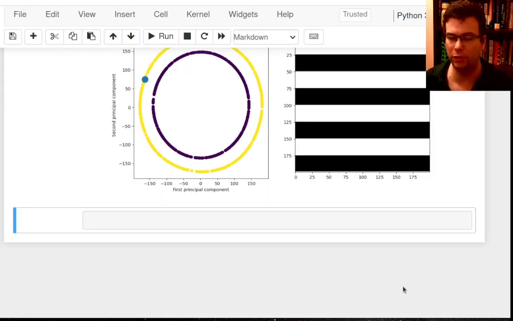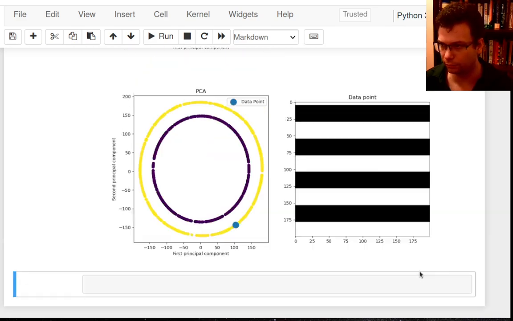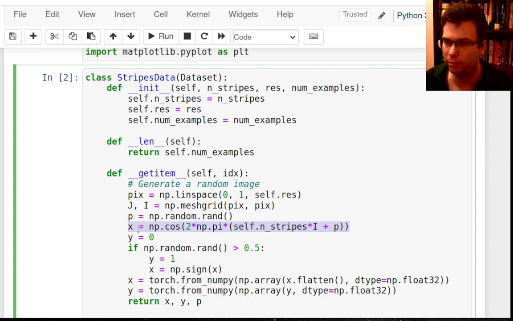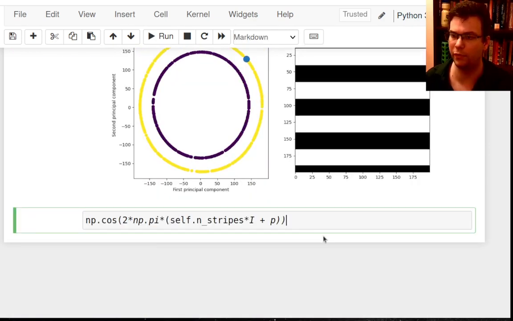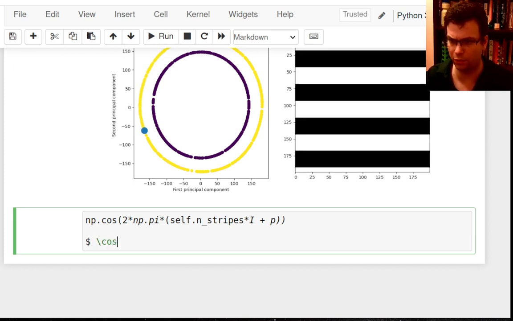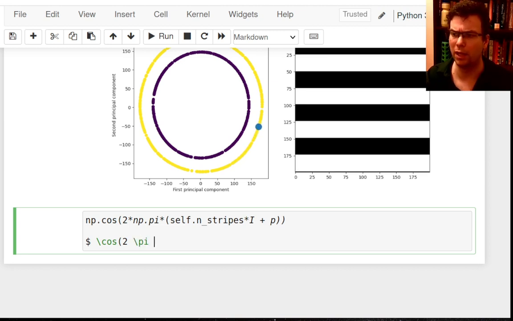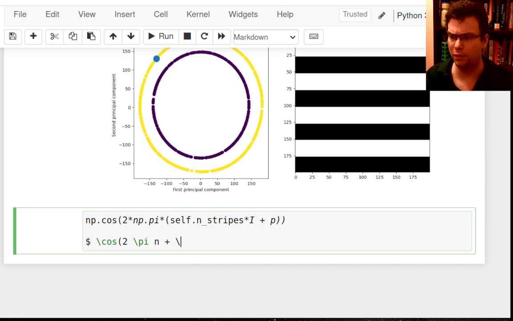Okay, but for those who are interested, let's get a little bit more deeply into the math here, because it's kind of a cool example. So if I look at the equation that I used for the stripe, let me just copy it down here so I have it. Just translating that into ordinary math notation, that's the cosine of 2 pi, and maybe I'll say n for the number of stripes, and I'll say plus phi.